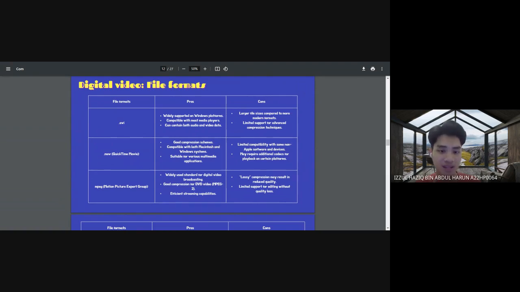because the compression technique is not that advanced. Now, moving on to MOV, it actually has good compression schemes, unlike AVI.